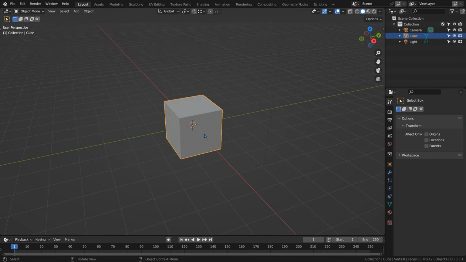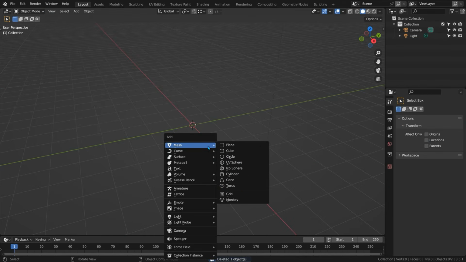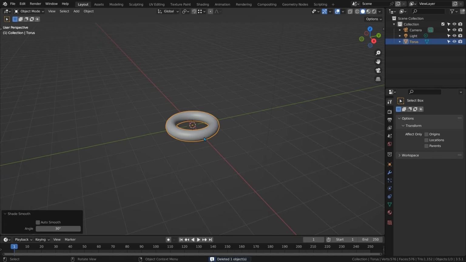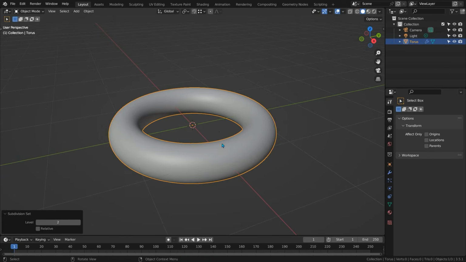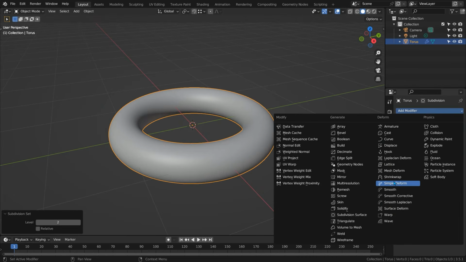Let's just start a new scene. I'm going to delete the default cube and press Shift and A to add a mesh torus. I'm going to set it to shade smooth and press Ctrl and 2 to add a subdivision surface modifier to it. In fact, let's make it even more difficult to work with. I'm going to go over to the modifier panel here and add a simple deform modifier.